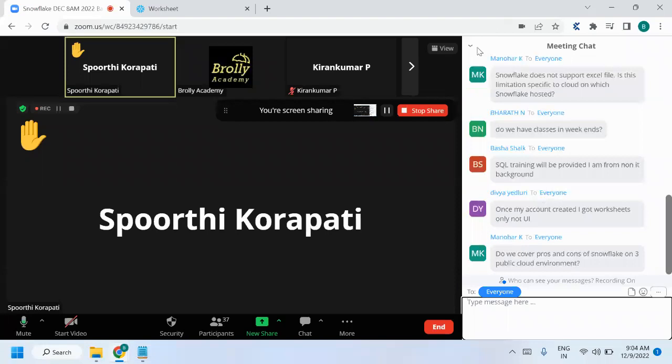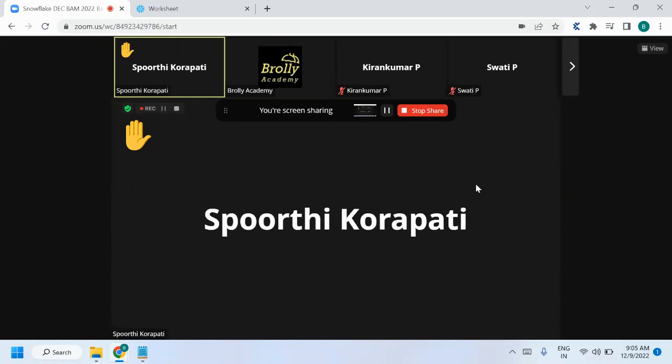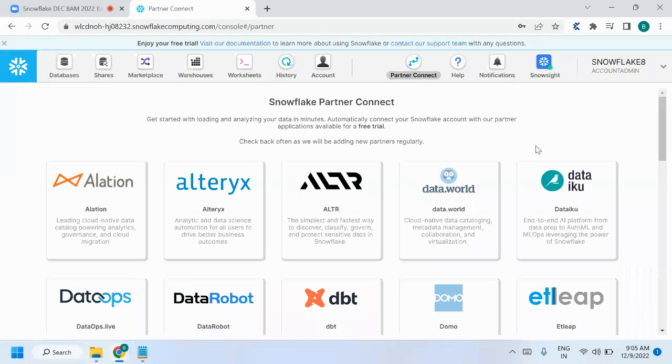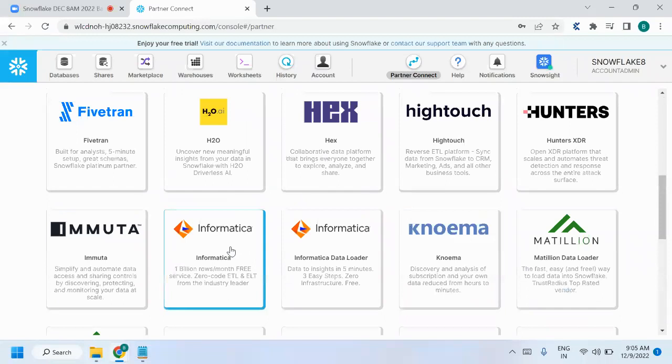Can we use Informatica or any other ETL tools to load data into Snowflake? Yes, we can do that. All the ETL tools, all the reporting tools will be supported. If you observe here, we have a Partner Connect. If you click on Partner Connect, these are open source tools and free trial versions. So Snowflake has created Partner Connect. With these tools, for example, you can see Alteryx, and Informatica, which you asked about.